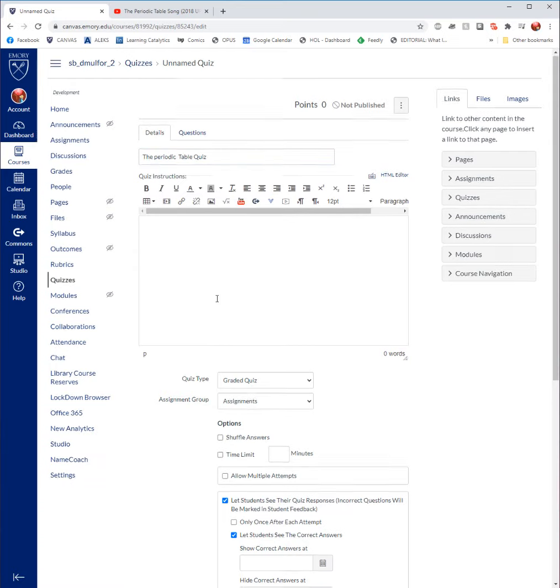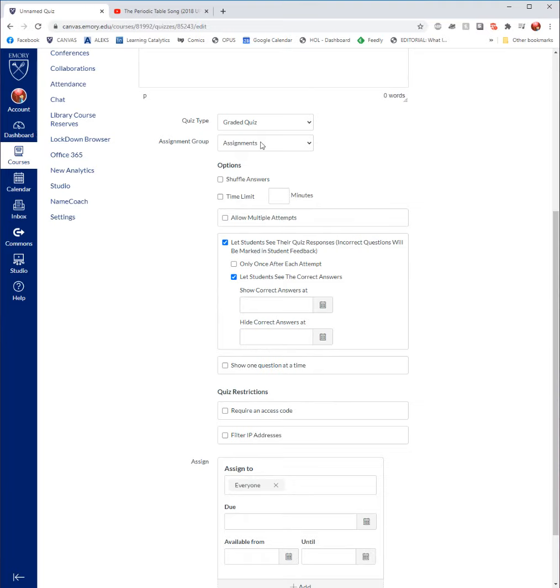Okay, and you can put any sort of description here. And here's where you can control some things about it, where you want it to be a graded quiz, where you want it to appear in your grade book here. Shuffling the answers is nice so that students don't always say the same thing. If you're doing this as your asynchronous content, I recommend that you do not put a time limit on it. Allowing multiple attempts is up to you.